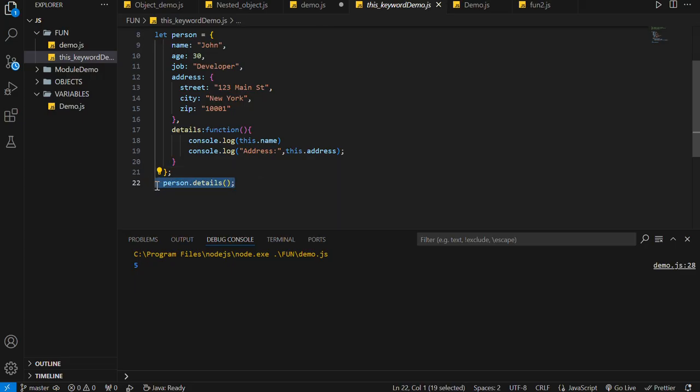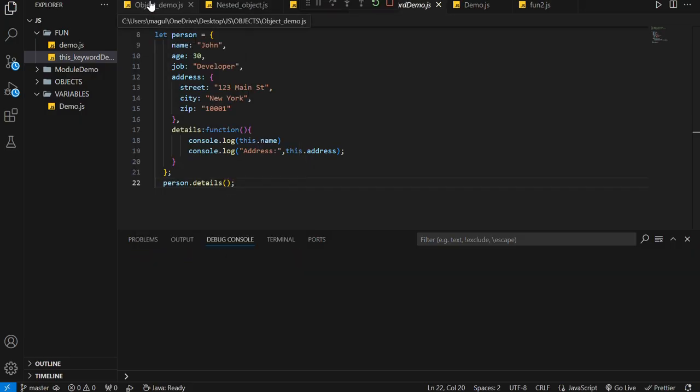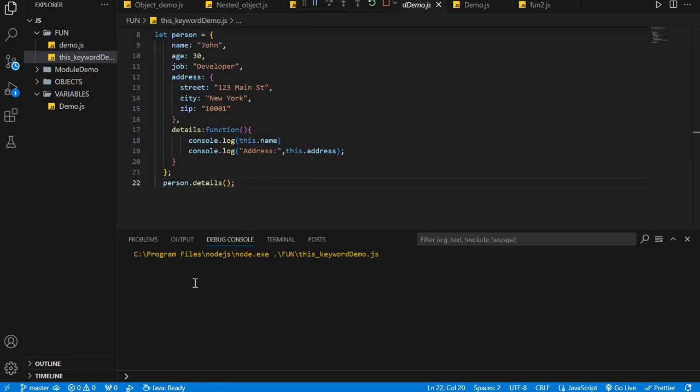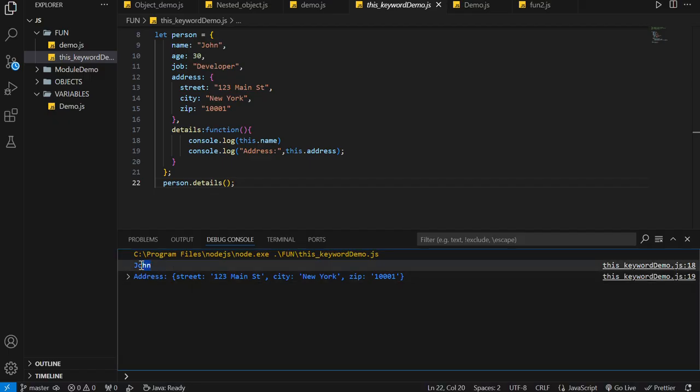We are calling that function. Person is the object name, dot, method name. Let me run this code and I will show you the output, how it is going to be executed. As I said, John and address, and the output inside the curly brackets.